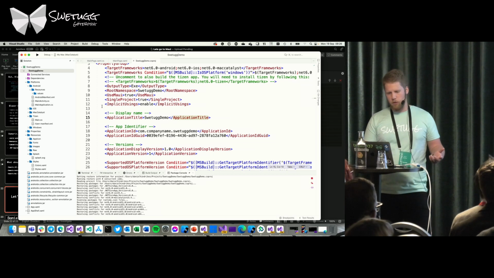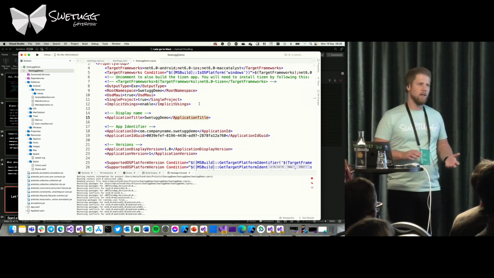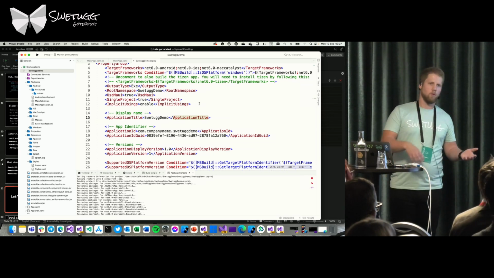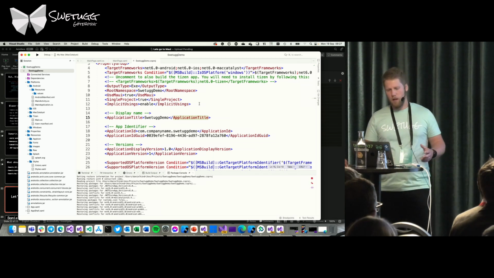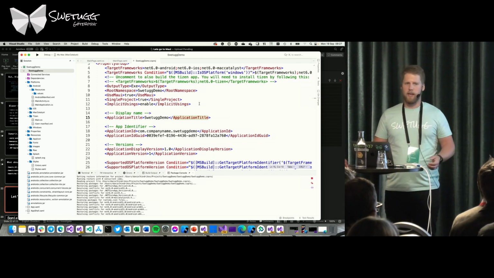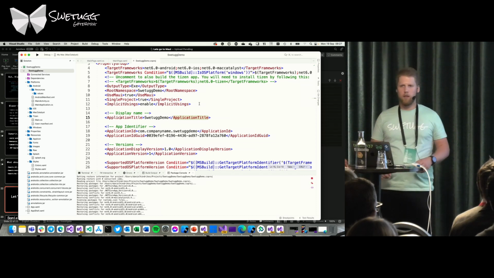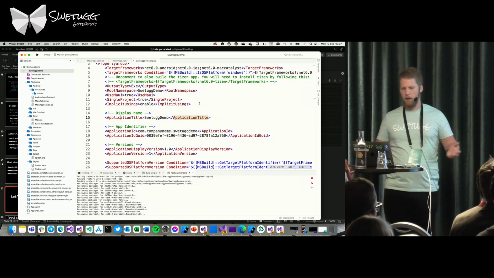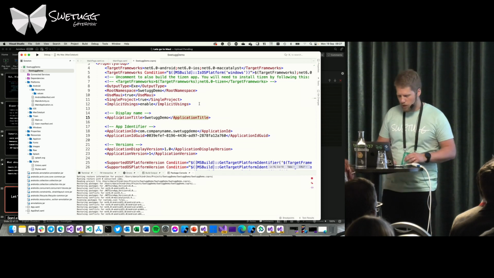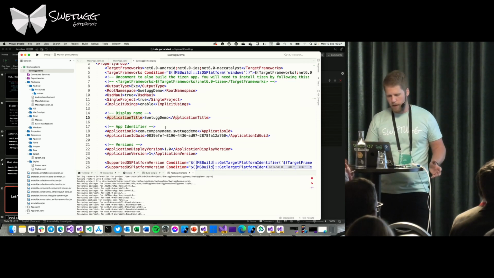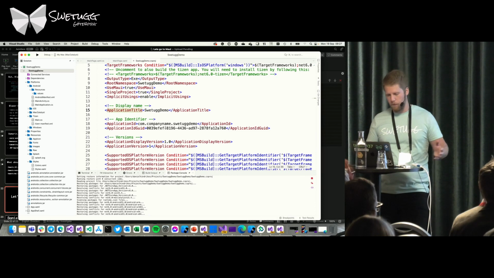And then you also have implicit usings, and that is something that you have for ASP.NET also, for example. That means that you have global usings already added for all of your MAUI namespaces, so you don't need to add them yourself to every file or as a global using in your projects. They are already there, but if you don't want it, you can turn it off.